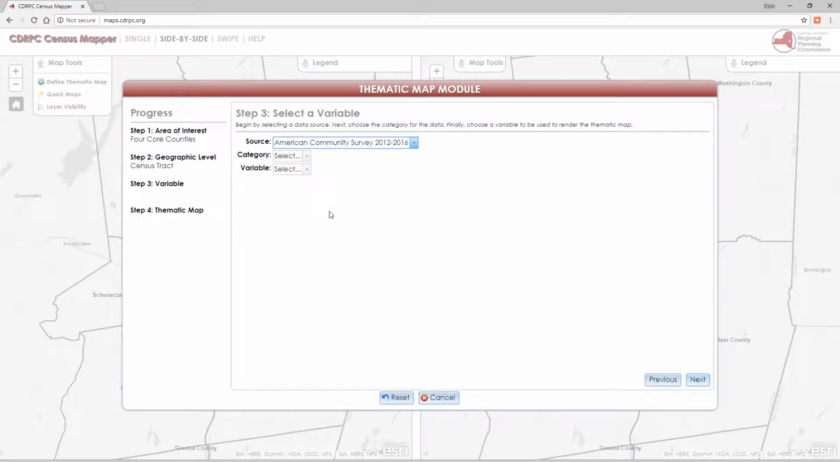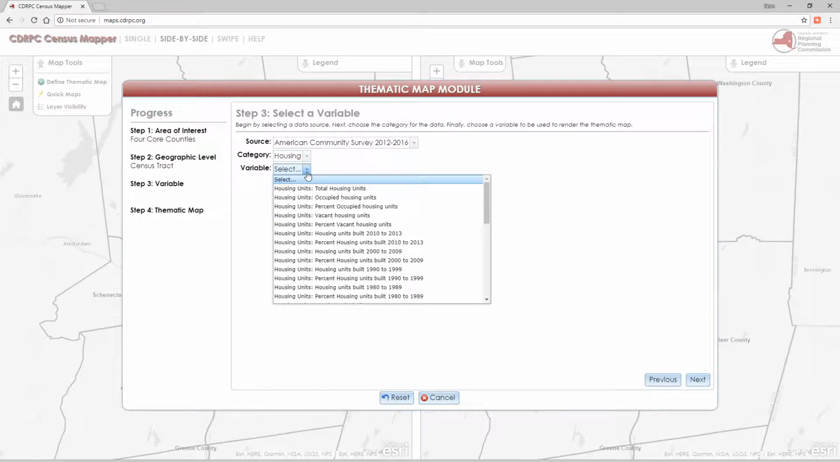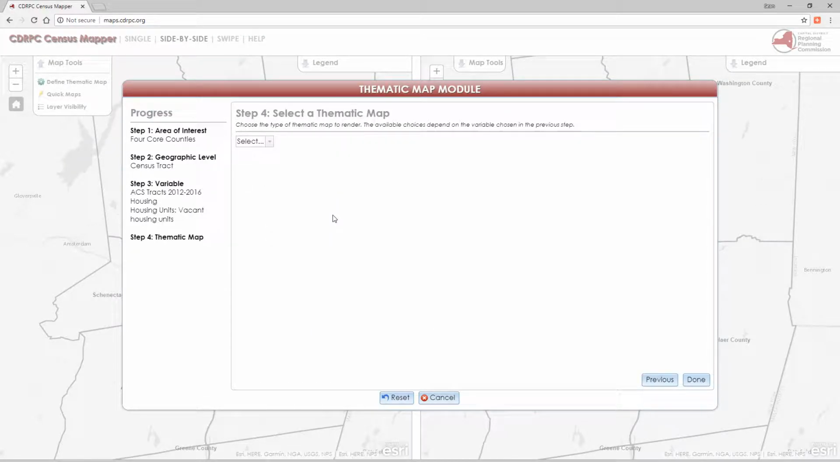The American Community Survey, the most recent, is the only choice. In this case, I'll choose housing. And for the variable, I'll choose vacant housing units. And because that is a count, the choices are going to be, for the type of thematic map, a dot density or a graduated symbol. I'll choose dot density.